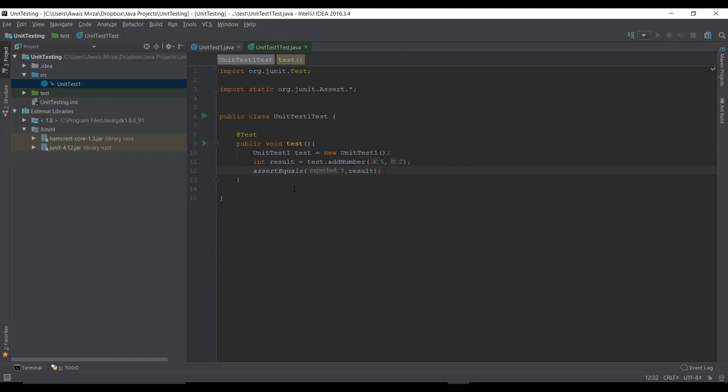So how do we run the test in IntelliJ IDEA? The very simple way to run the test: you see this play button here, because you annotated this method as a test method, so you can see the play button next to it. If I click on that play button, I have this run test option, I can select that, and the shortcut key for that is Control Shift F10. Let's run it.